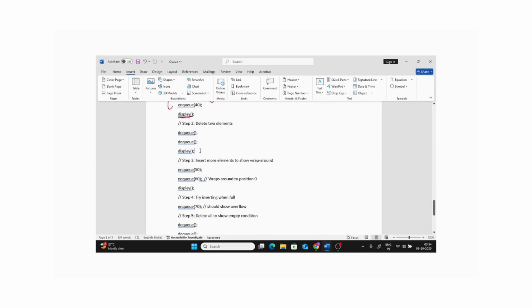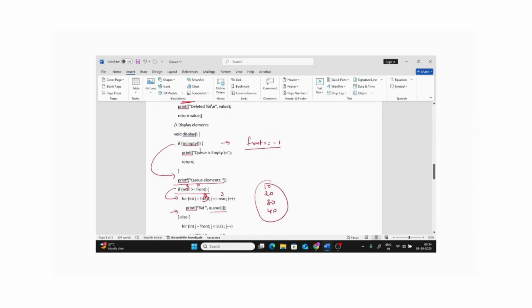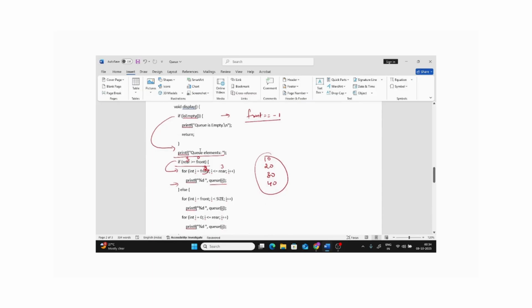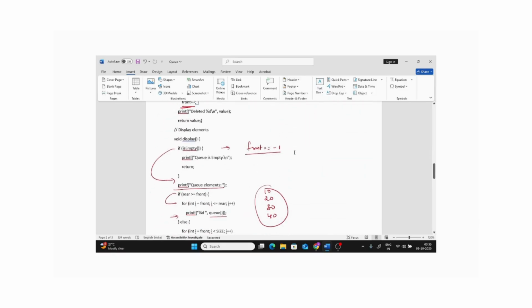am saying display here. So let us again call the display function and see what happens here. So here we have the display function. I will check whether it is empty. Front is not -1, therefore it is not empty. So now the important thing is to check what is the value of rear and front. Here, as we can clearly see, rear is 3 and front is 2.